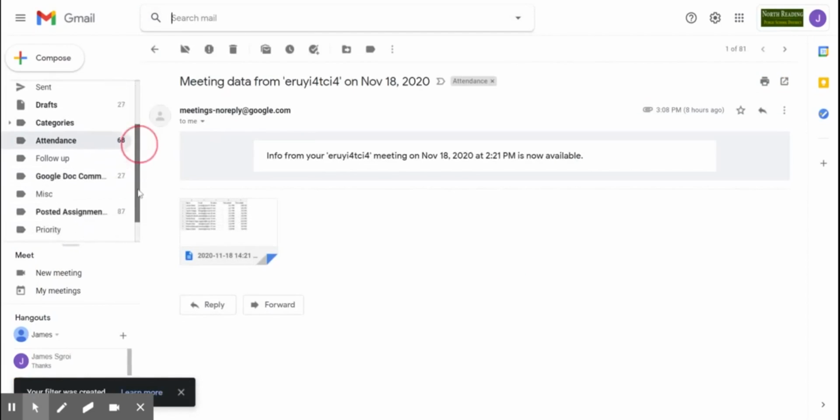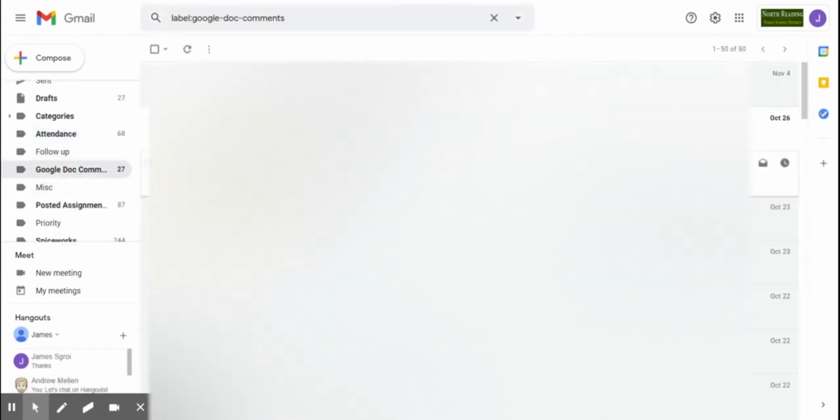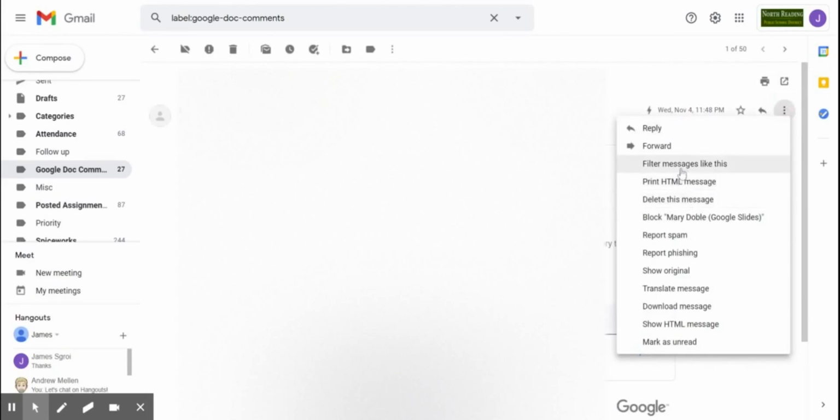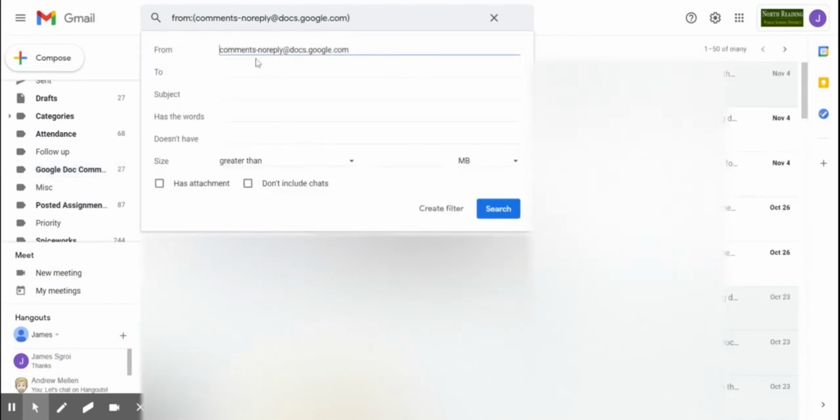Okay, so you can do that for the attendance. I also have it set up for resolved comments. So I have one right here called Google Doc Comments. So the way that I set this one up was I had the same process where I opened up one of these emails and I clicked more and I said filter messages like this. And so this is from the address comments-noreply@docs.google.com. Whereas I wanted to make sure that I left in the replies to comments. So I set up a filter that says resolved a comment. Okay, so this way I'd still get notifications for any time that there were replies to my comments, but I have it set up that it says resolved a comment.